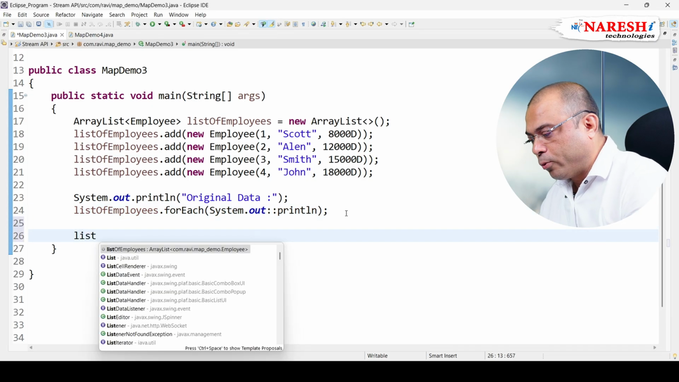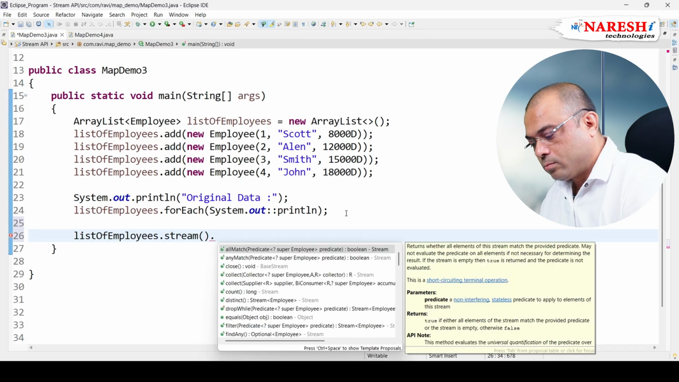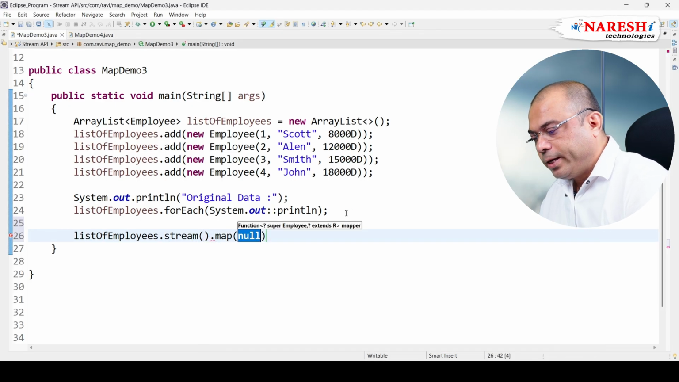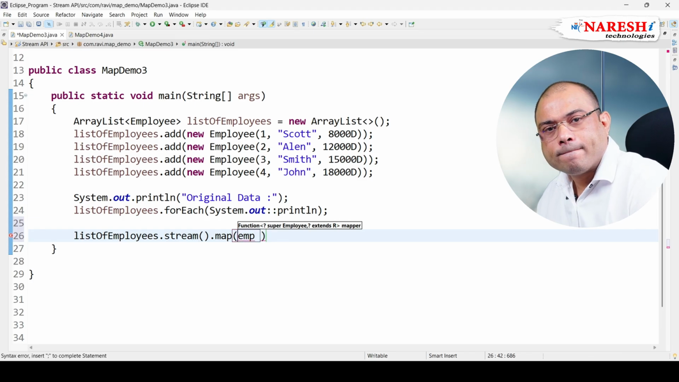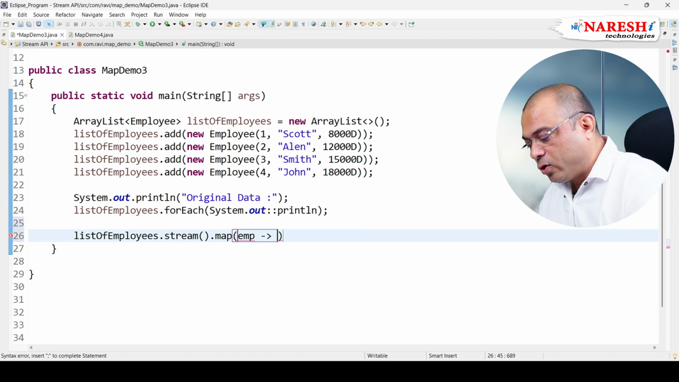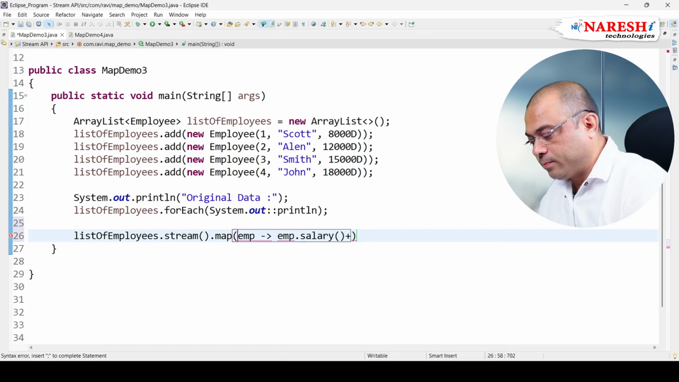So listOfEmployees.stream().map. In this map, one by one the employee object is coming. First Scott will come, then Allen will come, then Smith will come, then John will come. What do I want to fetch? I want to fetch the employee salary plus 5000.